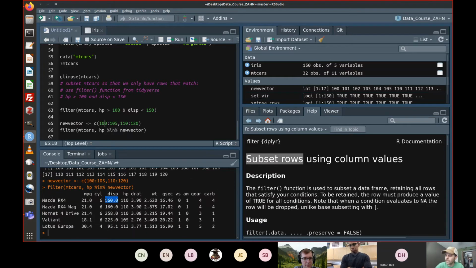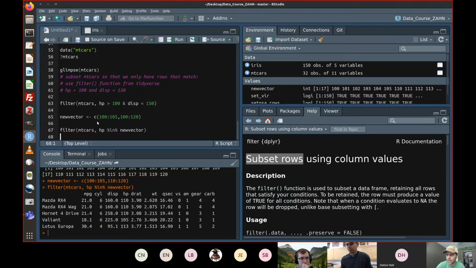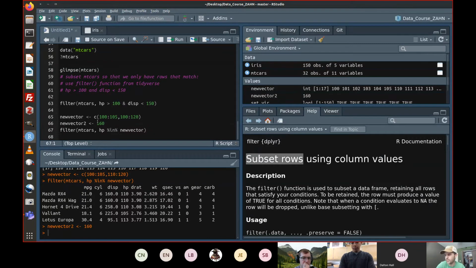Let's try this. Let's try displacement with new vector. Hold on. Hang on a second. I'm just going to try something weird. New vector 2 is 160. That's it. Why did I pick that? Because I see there's a displacement here called 160.0.